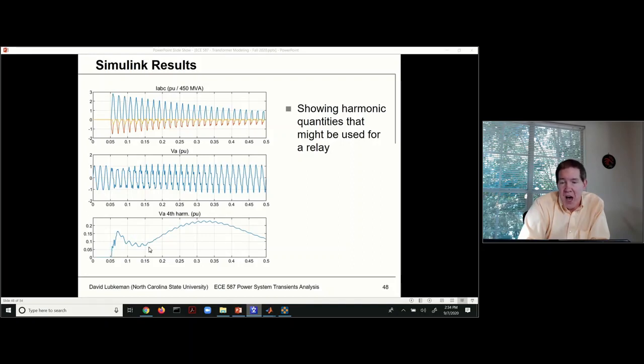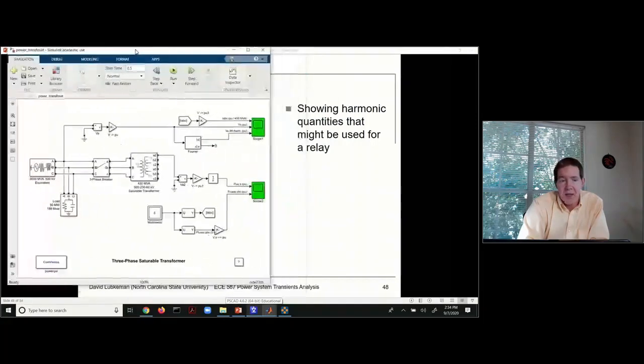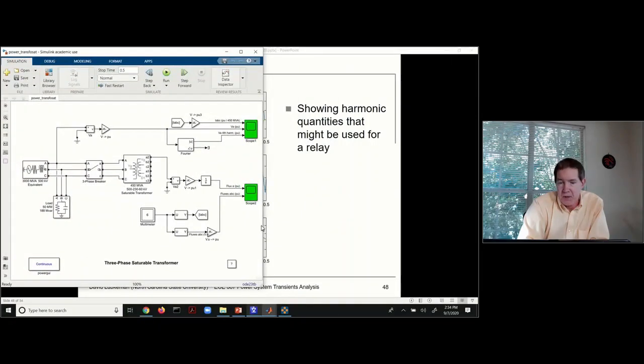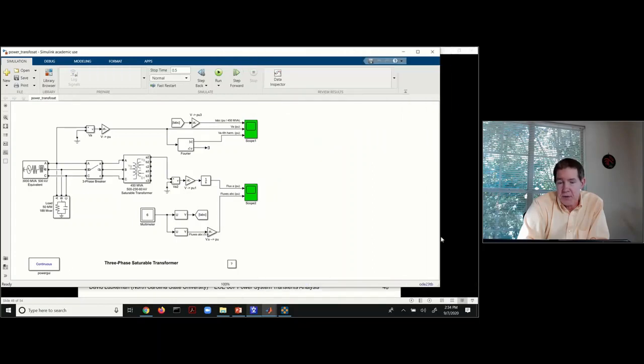You can also see the output from the Fourier analysis looking at the fourth harmonic component. Again, if you're using a relay here and you want a harmonic restraint to keep the overcurrent from tripping, you could look at something like the second or the fourth harmonic current, and use this to keep the relay from tripping. So this shows the actual simulation in this case.